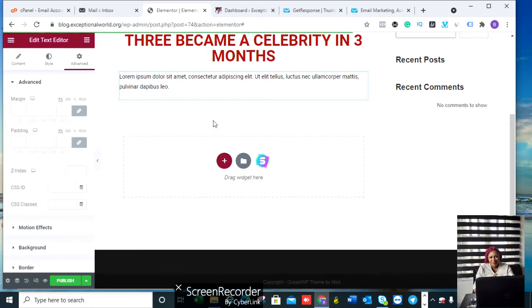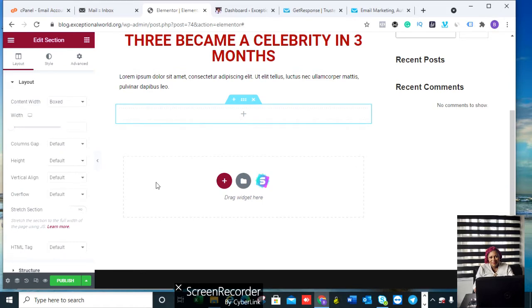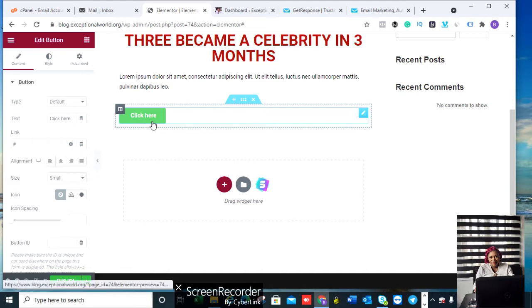Okay, so now let's say you want to integrate a website. You want to integrate a website to this, like you want them to learn from your presell to your opt-in. Okay, from your opt-in to your thank you page, just like that. Now you come here, you click on this plus, and then you drag this button and place it here. Okay, this is a call to action. This is a call to action button.